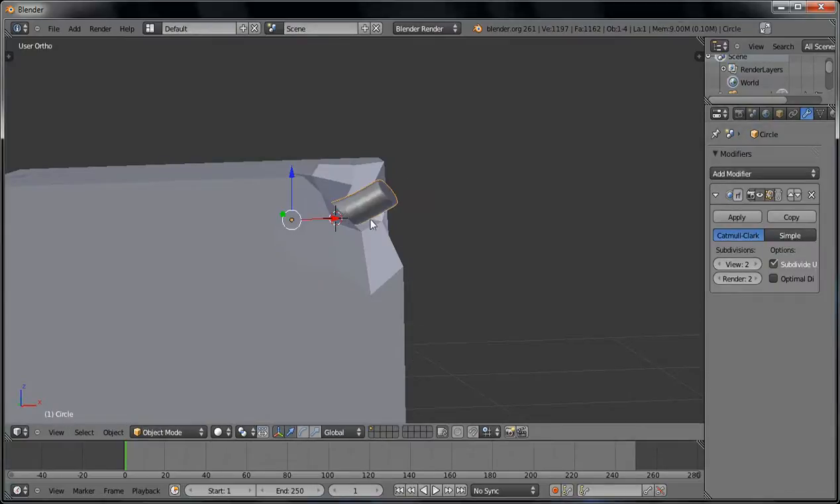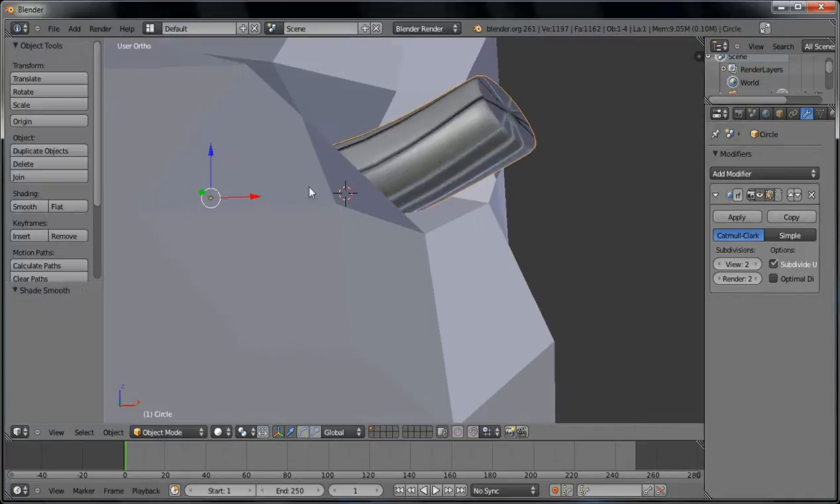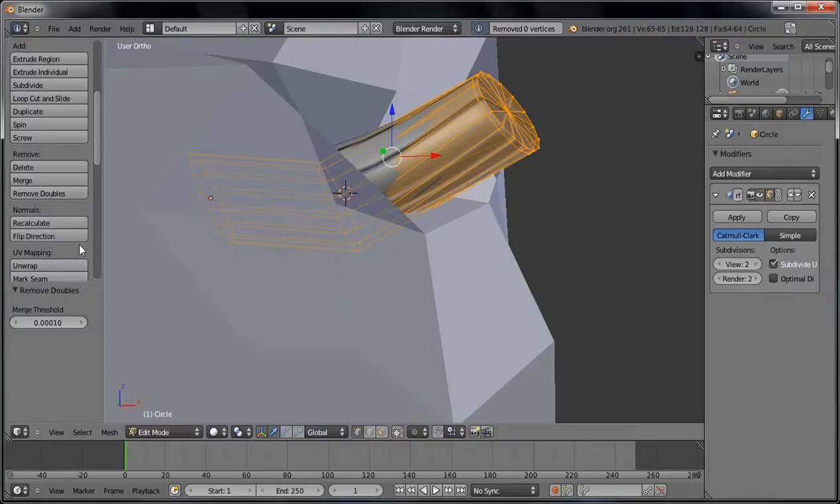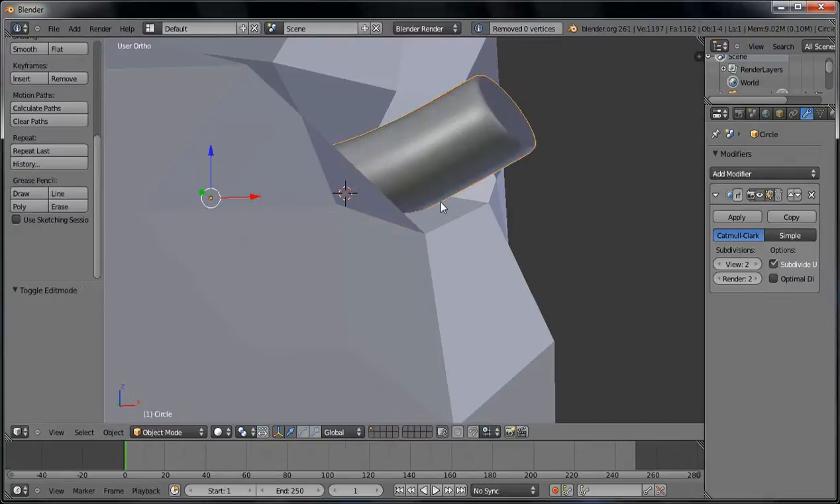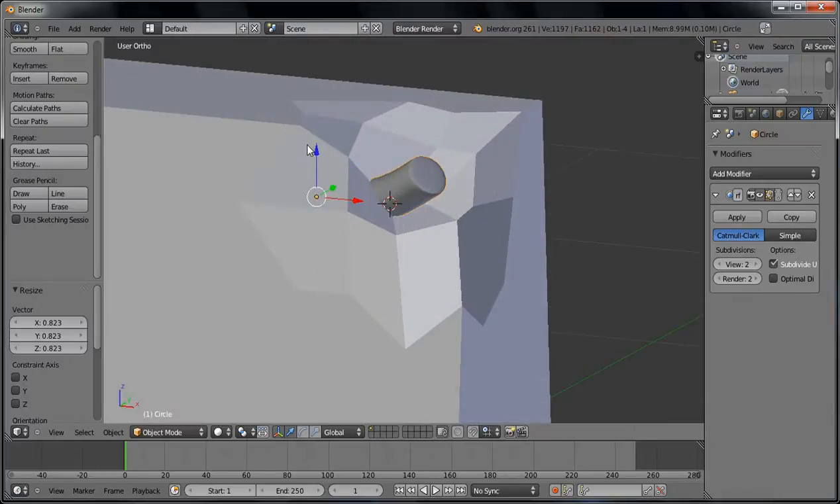Subdivision, I'm going to get up to 2 views, and then hit the T for the toolbar, and then smooth it down. I'm going to have to recalculate normals. Alright, there we go. Scale it down a little bit.